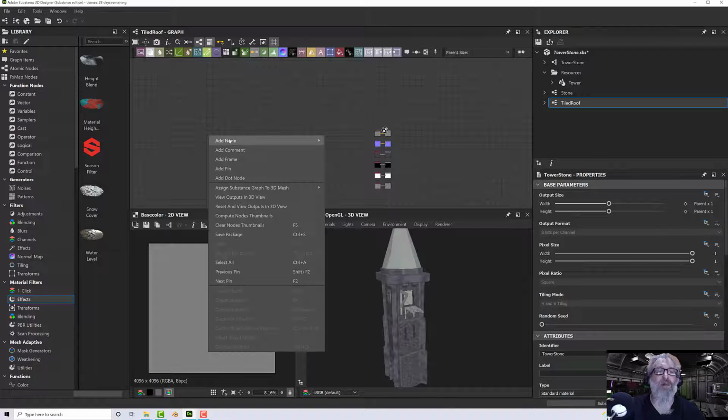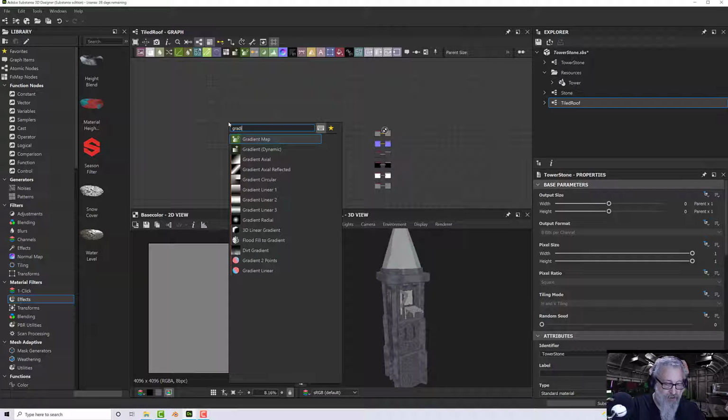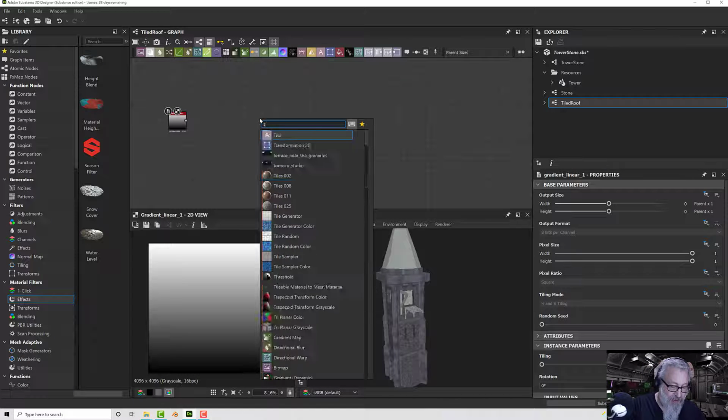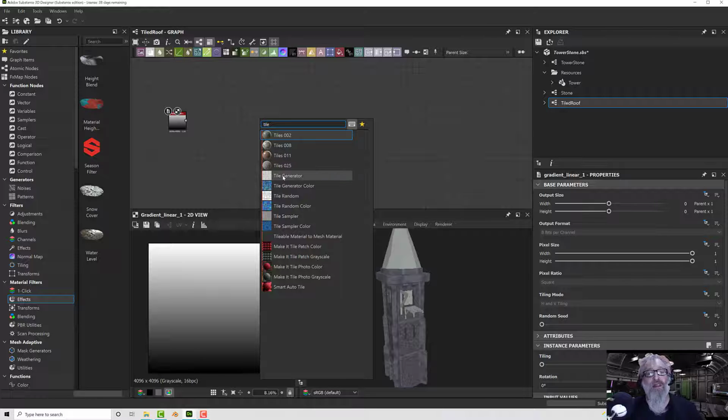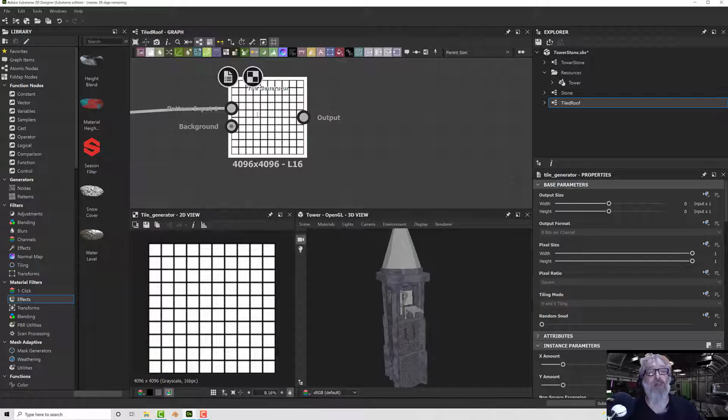So if I hit space and type in gradient, you'll see we have a bunch of preset gradients, and I'm going to use gradient linear 1, which is like top to bottom, and then we can plug that into a tile generator. So space and tile, and I'll pick the tile generator at the top of that list there, and then drag and drop that into the pattern input node.